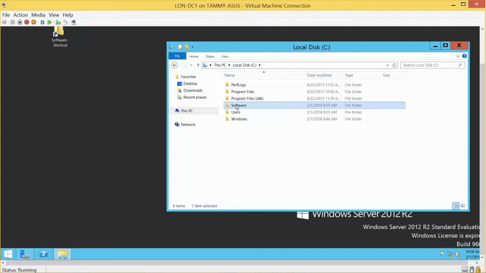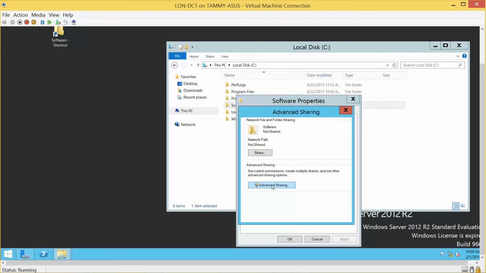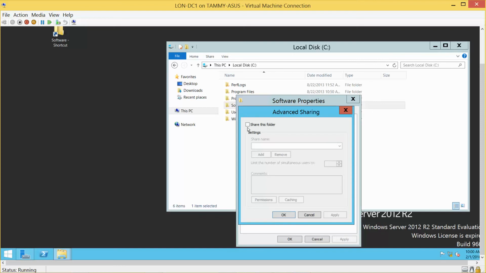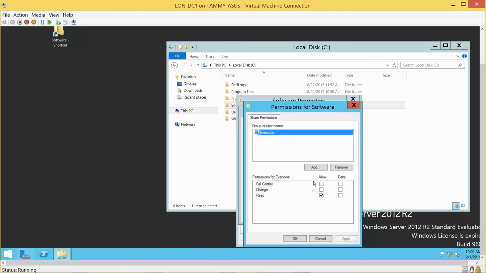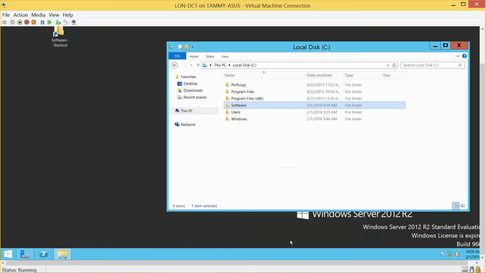Okay. Right click, properties, sharing, advanced sharing, share this folder, permissions, full control, okay, okay, and close.